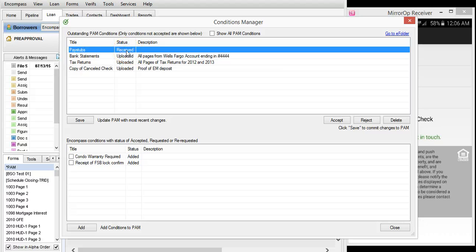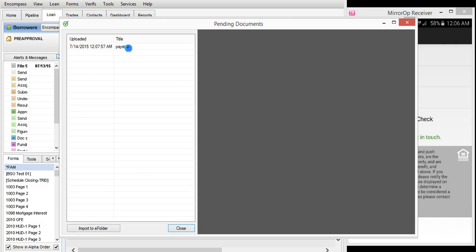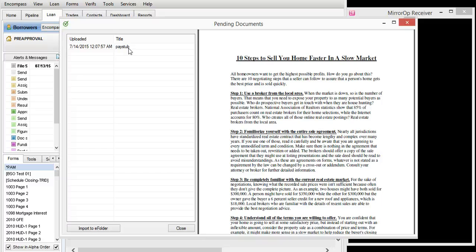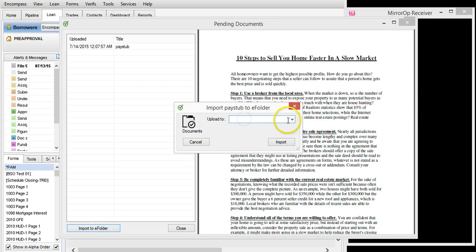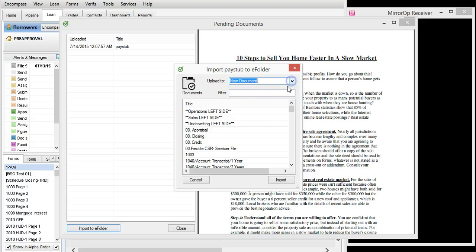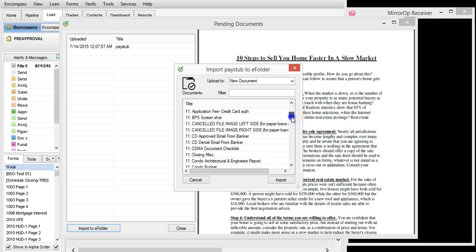I'm going to go ahead and click on this, double click, and I can view whatever was uploaded here. Okay, I can zoom in, I can do whatever I need to do, I can scroll through pages, and I can also import it to the e-folder. If you click import, you can choose whether you're going to use an existing folder or you can create a new one. If you don't do anything, it's just going to keep it unassigned. Okay, so I'm actually going to use new document, and I'm going to filter it, add this to credit or whatever. Click import.